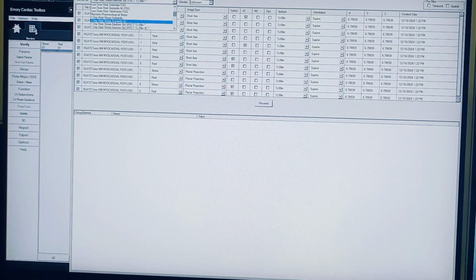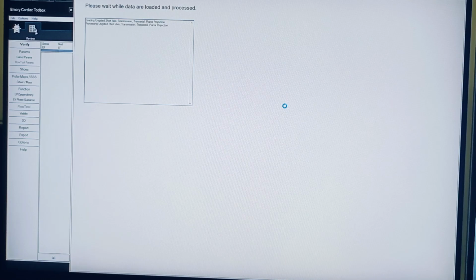So you can see this one is AC. If you are not using AC, then you need to select this one, right? Otherwise, this one with AC. That's why it is asking you, the software can detect that you are performing attenuation correction. So you have to select the proper gender. Alright, then click proceed.